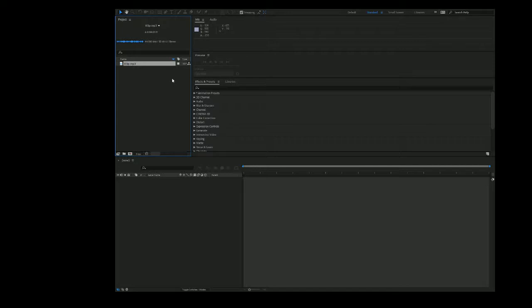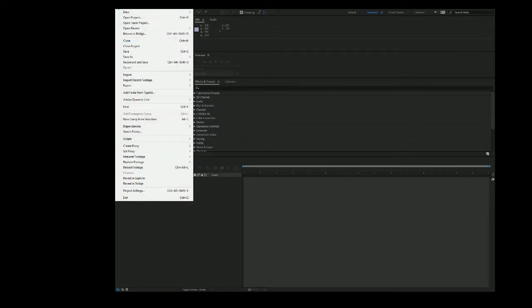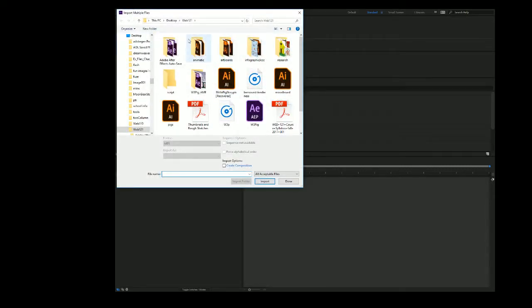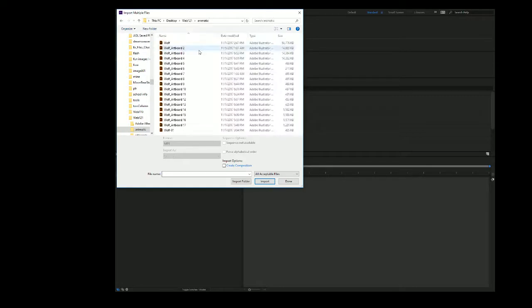The next files are going to be all of my Illustrator files that I have separated out into layers. So what I'm going to do is do File, Import, and this is going to be multiple files instead of just a single file. And from here, I'm going to go to the animatic folder that I created, or my artboard one, whichever one that you separated them all out into. I actually did it in my animatic one.